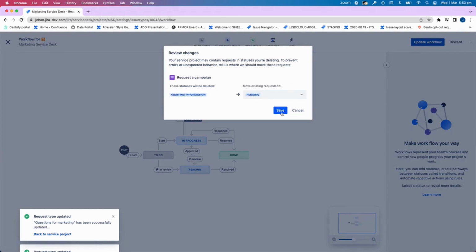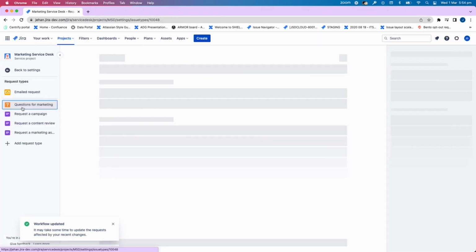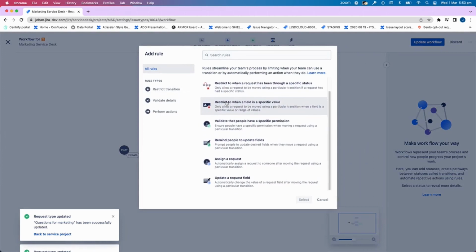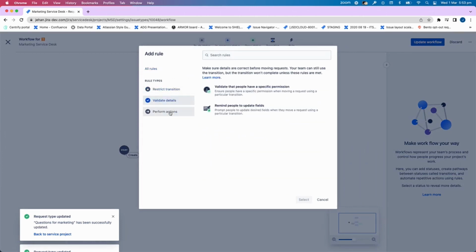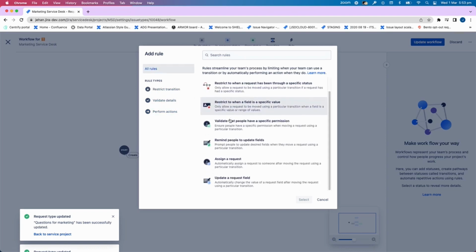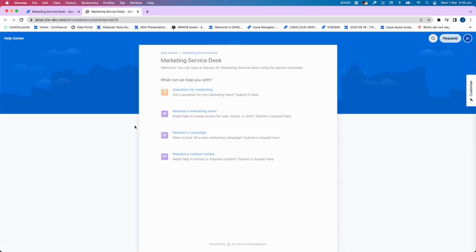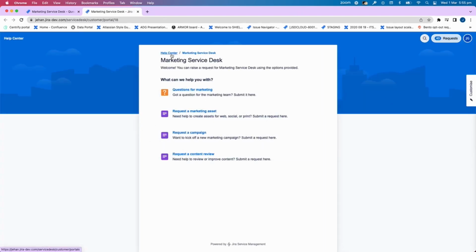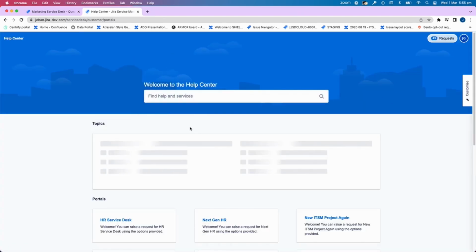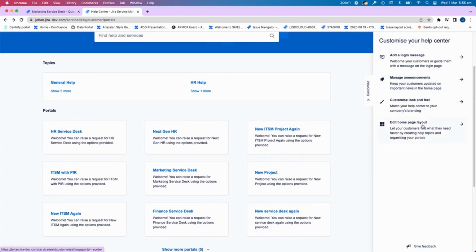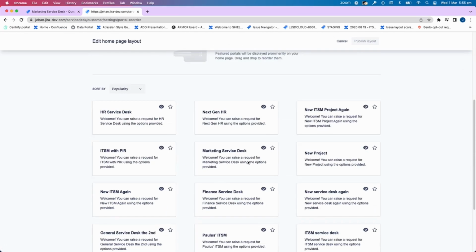Now, I'm going to be very upfront and honest and say that team-managed workflows do not have all the features of company-managed workflows. But we do have a lot. You can still add rules, and these cover many of the use cases covered by validators, post functions, and conditions. And it may seem that team-managed projects don't have portal groups, but they actually do. If you navigate to the portal, you can create portal groups and assign request types to them. And if you're worried about your help center getting cluttered with lots and lots of team-managed projects, there's no need to worry. You can always hide service desks, whether team-managed or company-managed, from the help center homepage.